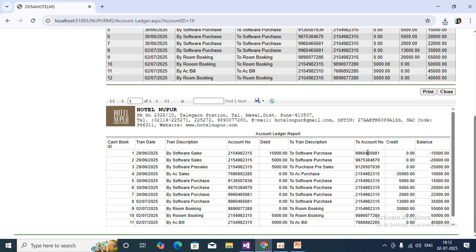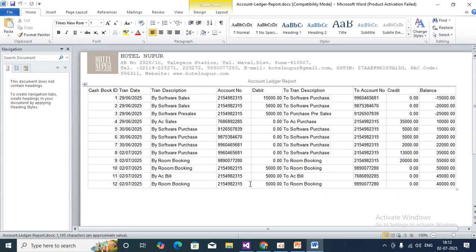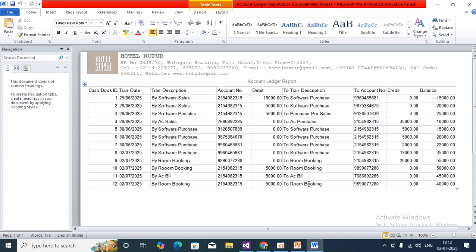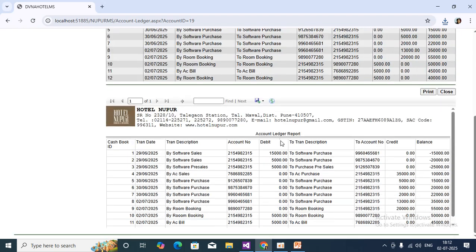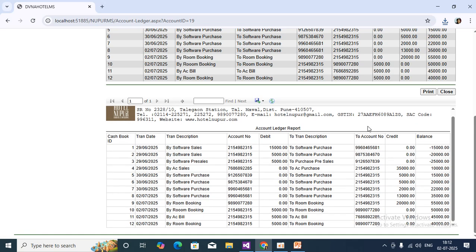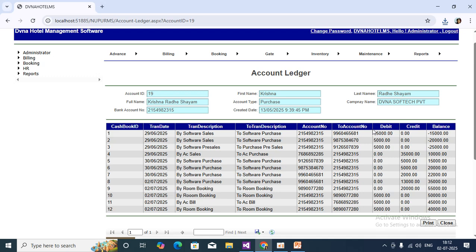Now I'm going to click export on Word. So I'm clicking on Word, and it will generate the Word document. So in this way we can export data from this report in three formats: PDF format, Excel format, and MS Word format. Okay, so you can see the account ledger details from here.